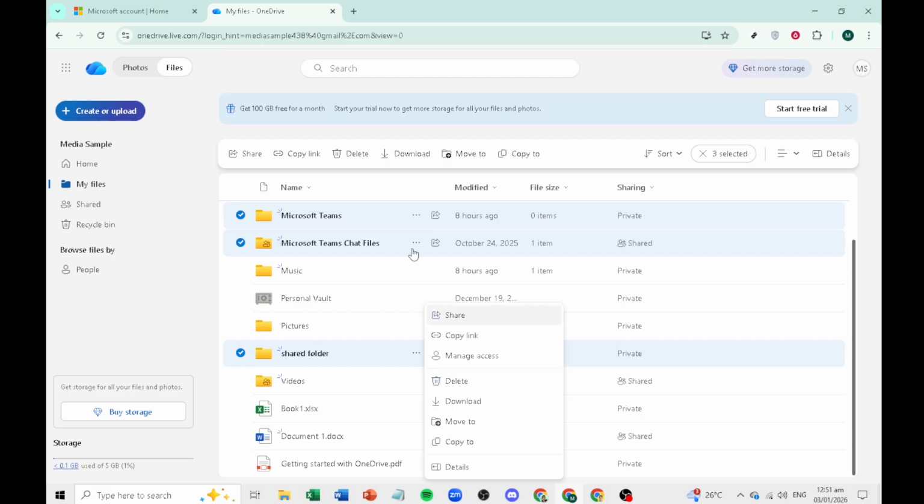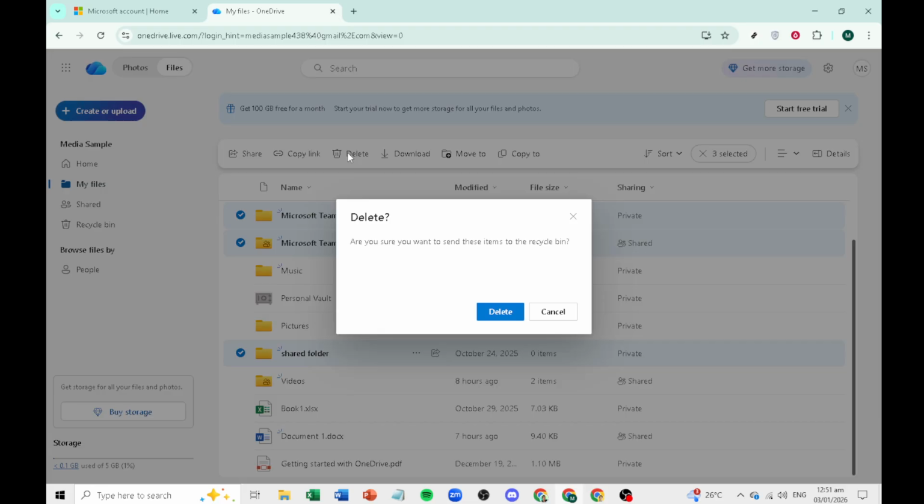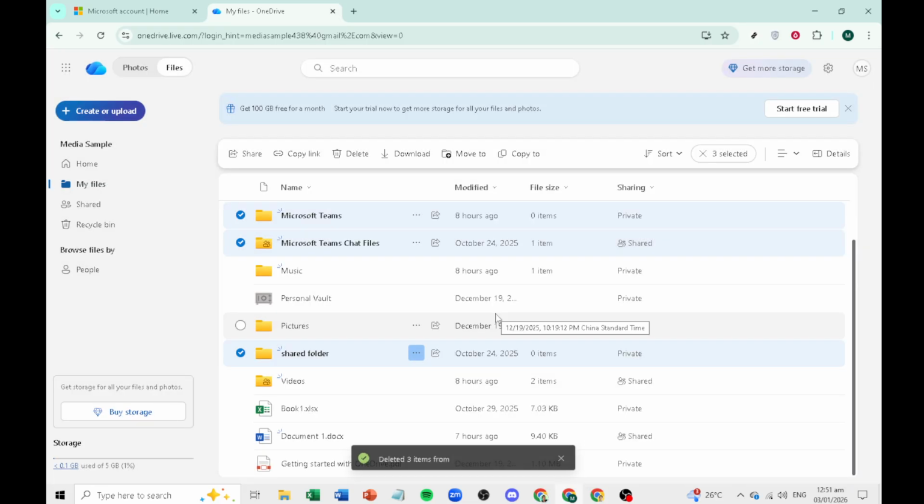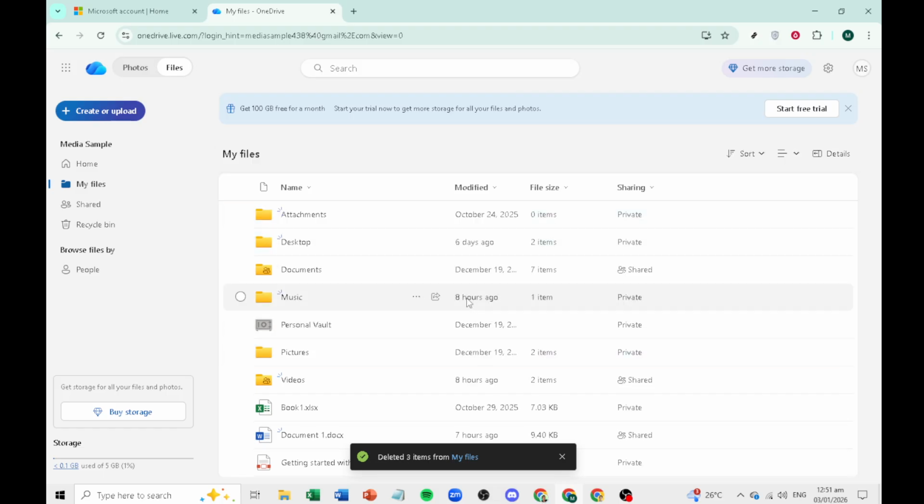A quick note on what's happening behind the scenes. When you delete in OneDrive, the item moves to the OneDrive recycle bin rather than disappearing immediately. That means you can usually restore it if you change your mind within the retention period set for your account. If you're using the OneDrive desktop app, deletions here sync across your devices, so the change will reflect on your computer too.